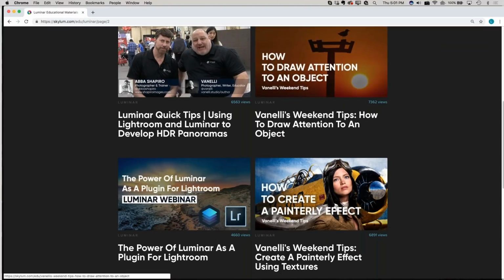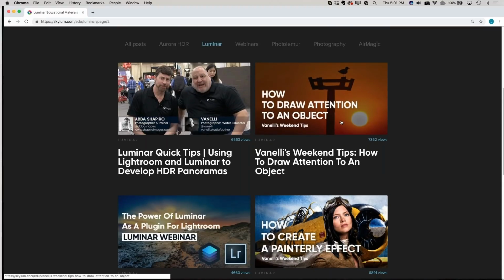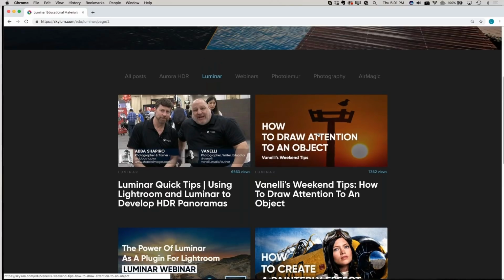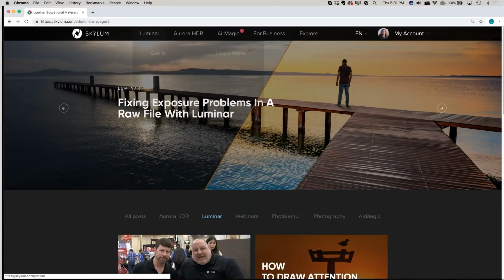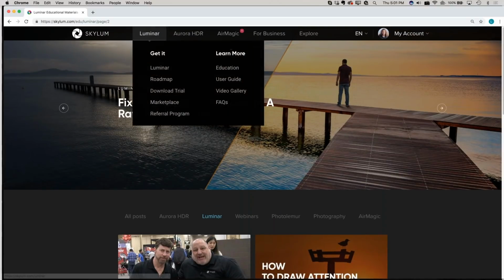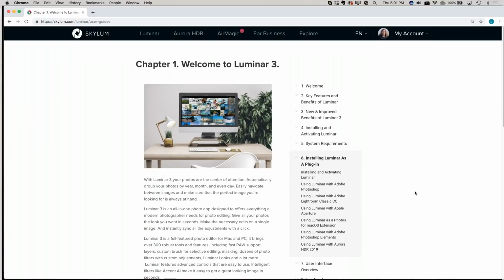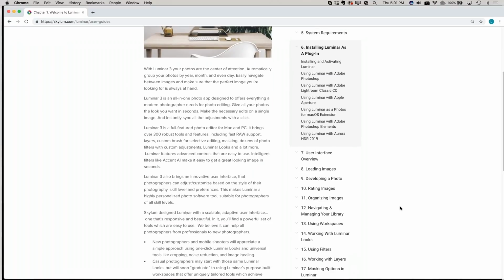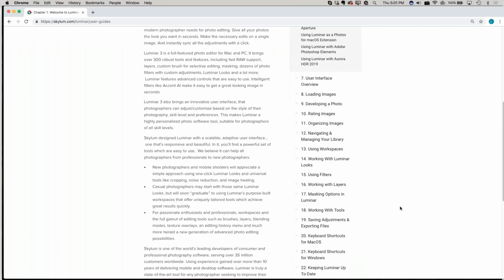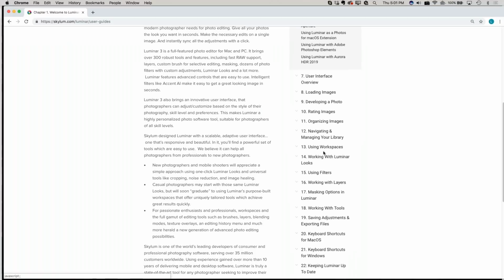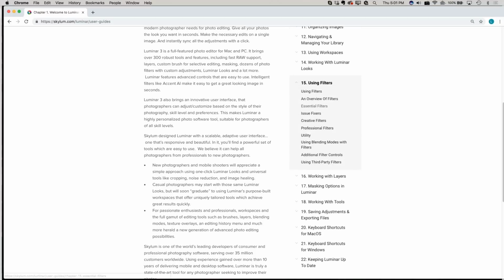Plus, we do record all of our live webinars, not necessarily the user group, but the live webinars that we do probably once or twice a week. So you'll see a lot of that information there as well. Now, going underneath, again, under Luminar, here's the user guide. And everything you ever wanted to know about Luminar and more is in this user guide. So some of those nice filters that Abba showed you earlier, you can go in and take a look and actually see exactly what they do.